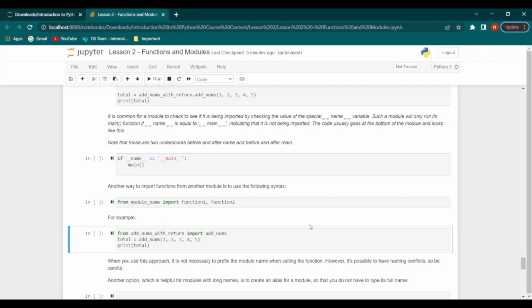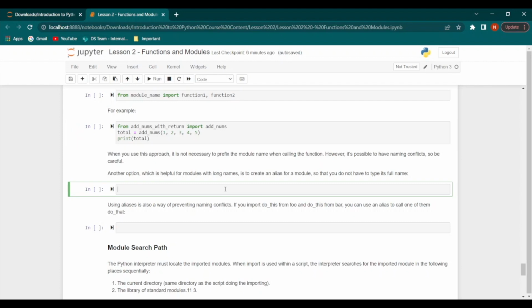So usually when using this approach, it's not actually necessary to prefix the module name when we are calling the function, but it's possible to have naming conflicts, so we just need to be careful here. Now, another option that is extremely useful, especially when we have modules with long names, is to create some kind of an alias for the module, or basically something like a nickname for the module. This is just useful so that we don't have to type in the full name of the module.